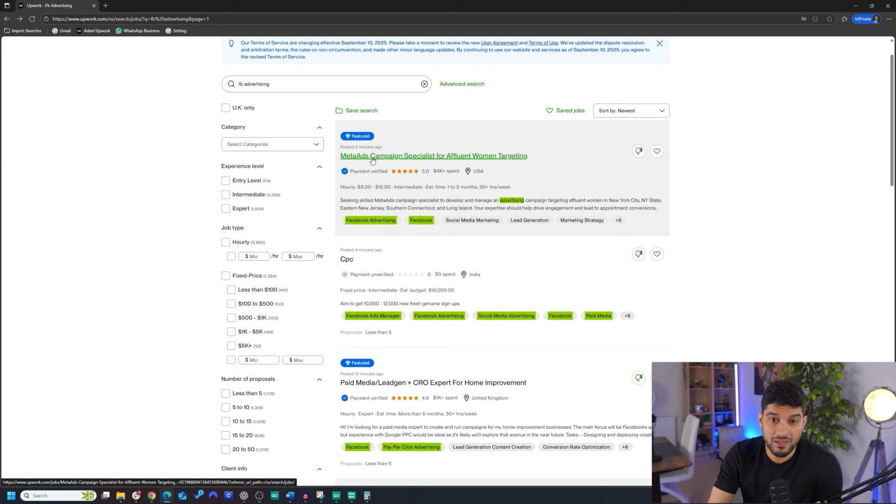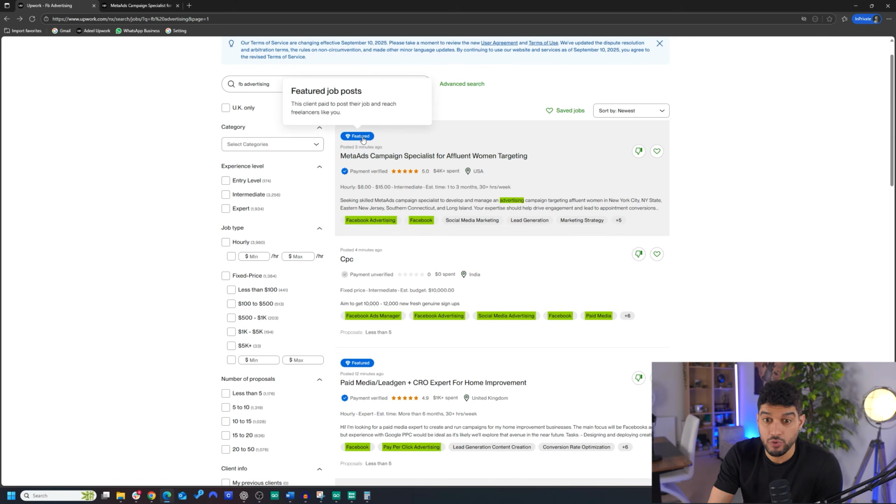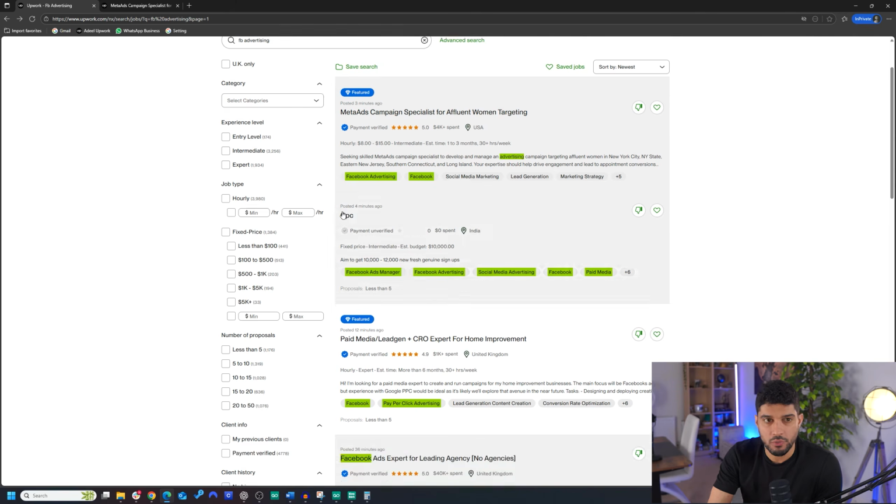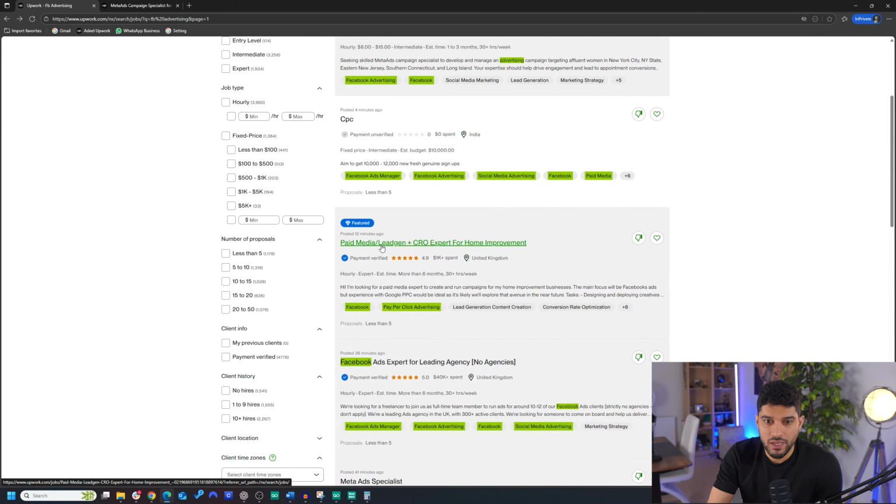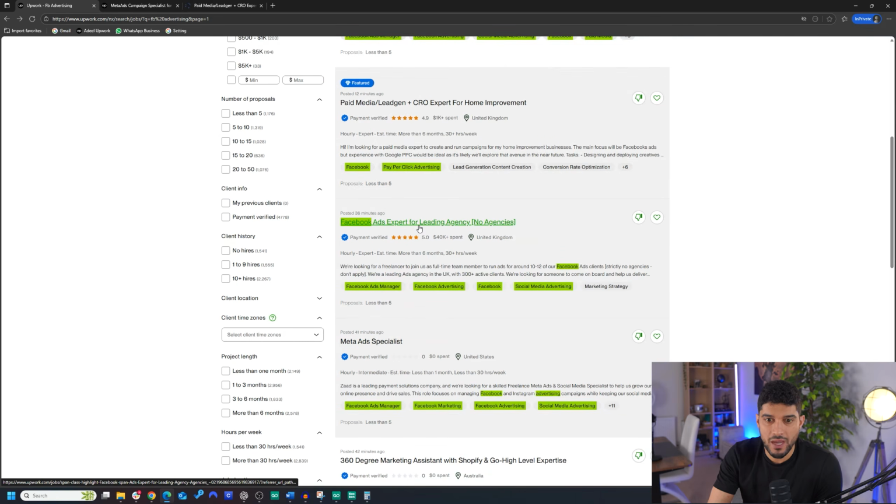So I can see here, Meta Ads Campaign Specialist for Affluent Women Targeting. Great, this was posted 3 minutes ago, featured, which means the client paid to get this proposal shown to people, which means they're serious. You know, they've spent money on posting this contract from their side. And so I would put that up. Paid media, lead gen, CRO expert for home improvement. Great. Facebook ads expert for leading agency. Well, hang on. So this one's Google PPC, so that's not relevant. Let's get rid of that.